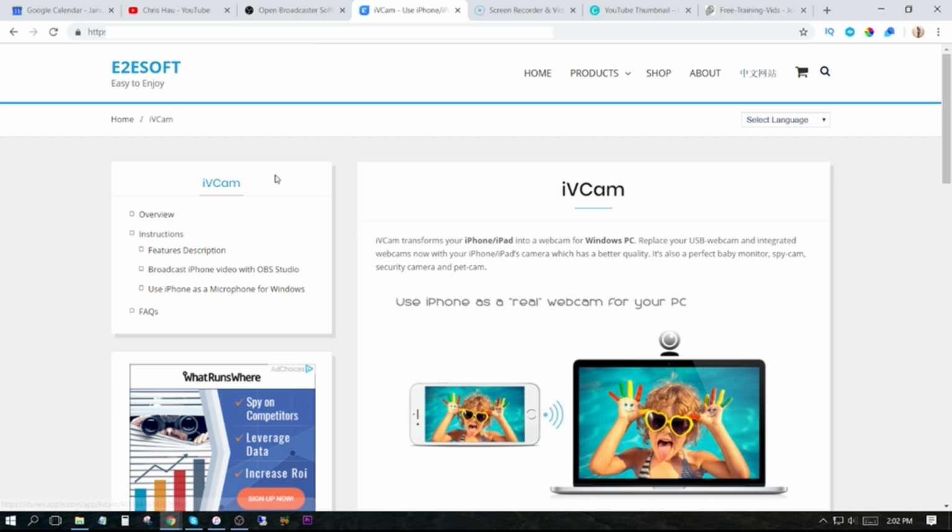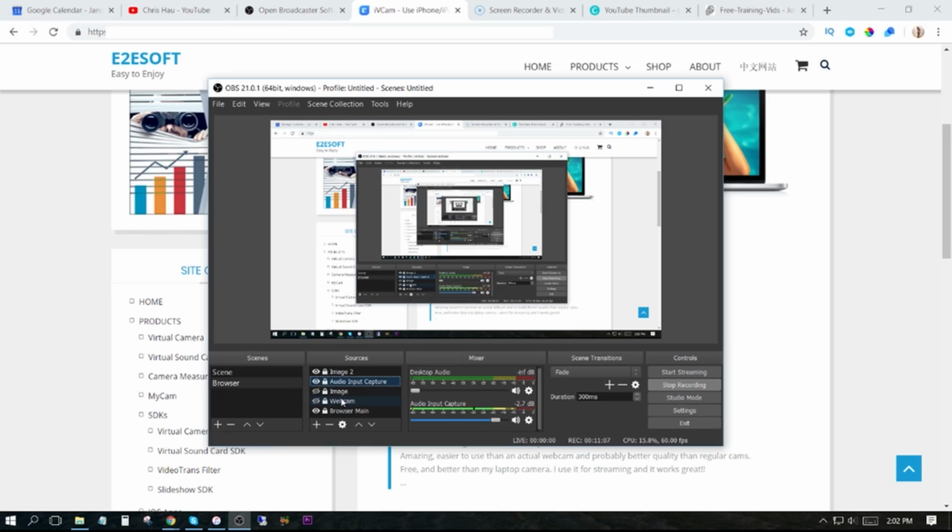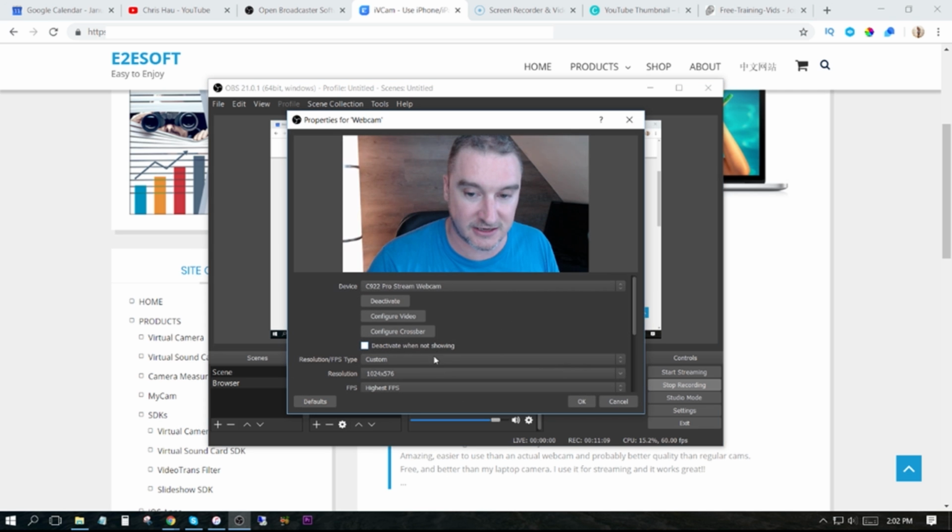You can just search for IV Cam on Google and open up the E2E Soft website here, and that's going to allow you to download this. There are two pieces of software to download. There's one for your PC or your Mac, and then there's one in the App Store, which allows you to connect your cell phone via the app, over Wi-Fi, to your PC. Once you've got that set up, you can connect it inside OBS Studio, in your webcam settings. You just choose that device, and that will allow you to link it up with IV Cam. So that gets you around that problem.